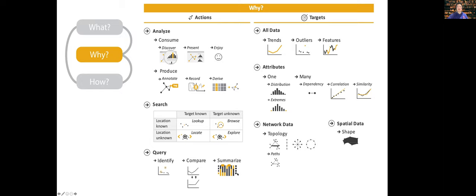Okay, and then we have this right-hand side, which shows the target. By definition, it says what the user is looking for. The user might be looking at the whole data set, and when looking at all of it, they can be looking for trends, outliers, or features. Trend is quite easy: it is increasing, decreasing, or some other pattern. And outlier is again quite easy to understand as a concept: something that doesn't fit overall.